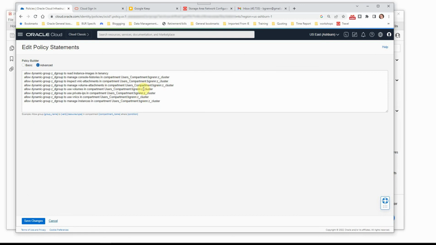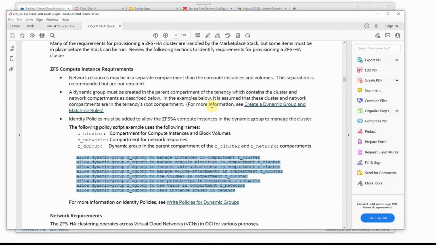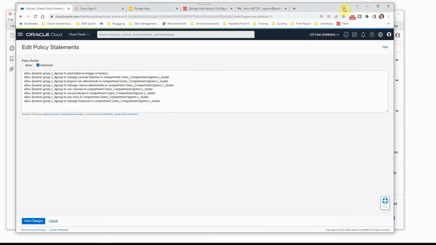One thing you'll notice when you look at this is in the documentation, it has the compartment as just Z underscore cluster. I do have different levels in the compartments. You see users and bgren. So in the policy statements, I put the levels in to give access to Z cluster within my compartment under the root compartment. So I worked my way down in order to get those to match. That's what you need to do in the policy statements.